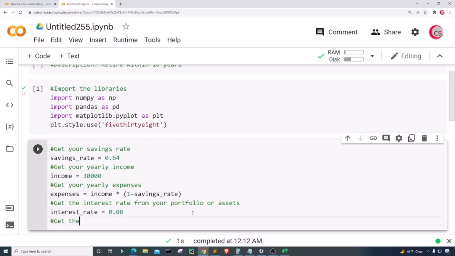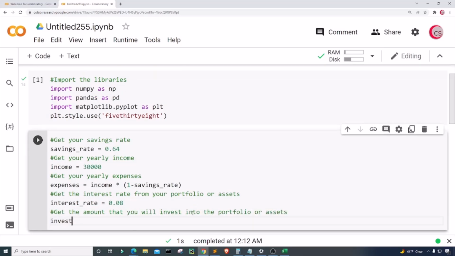All right, next I want to get the amount that you will invest into the portfolio or assets. So I'm going to create a variable called investment, and I'm going to set this equal to the income minus the expenses. Basically what this means is that whatever's left over from our income after subtracting our expenses, that's what we're going to invest. So we're going to invest everything after we take care of our expenses, or you take care of your expenses.